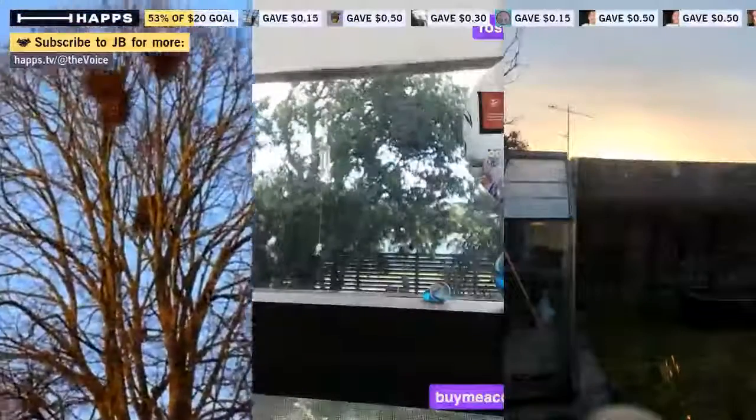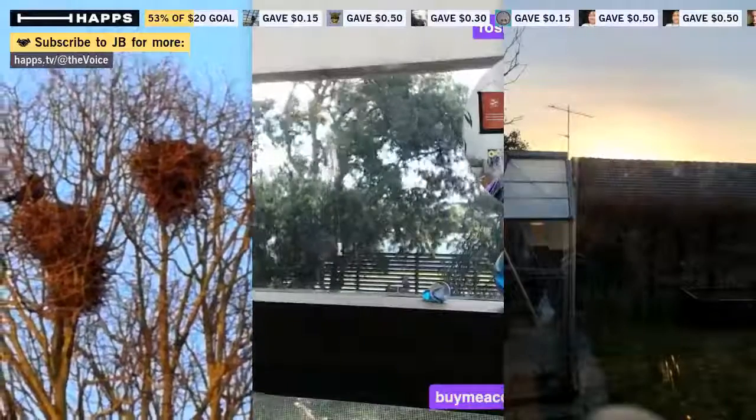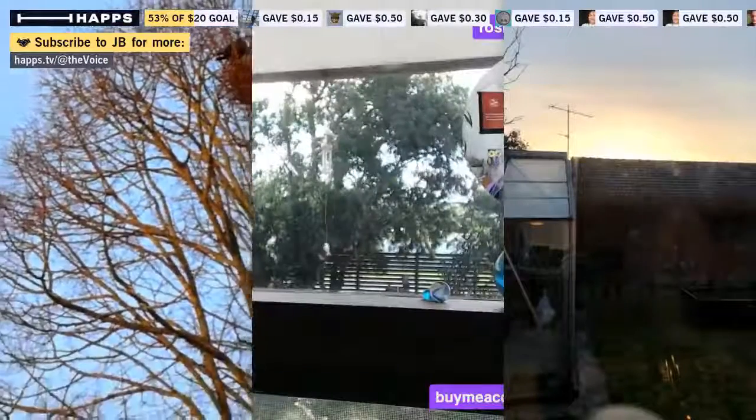So I've got a bit of wind happening. Oh, it's been really windy here for the last couple of days. Not so much yesterday, but the days before, it's been really bad with wind. Yeah. I'll go back to that screen.